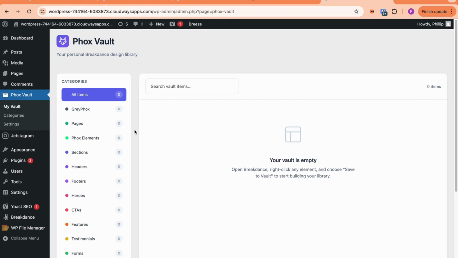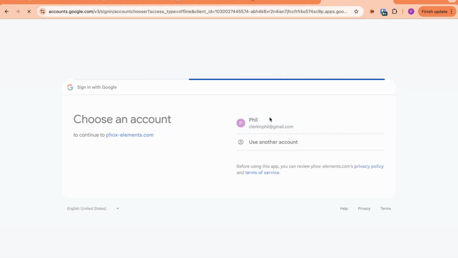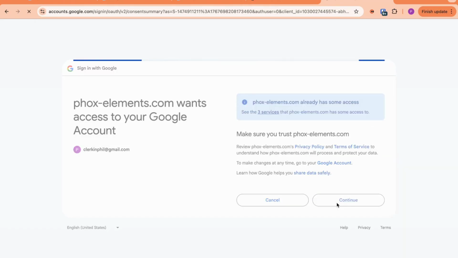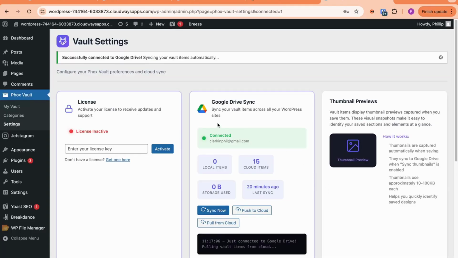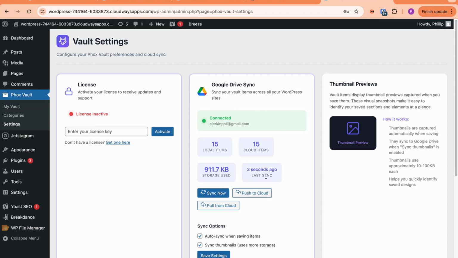So let's go to a new website. This is a brand new website. I have got the plugin installed, but I haven't connected it to the cloud yet. So I'm going to connect it to the same Google account that we've just saved that home page on. And we've got to give it permission to access our drive. And once we've done that and connected, it will automatically sync all of the items in the cloud to our website. So you can see here, it's done it there. It's pulled in 15 items.